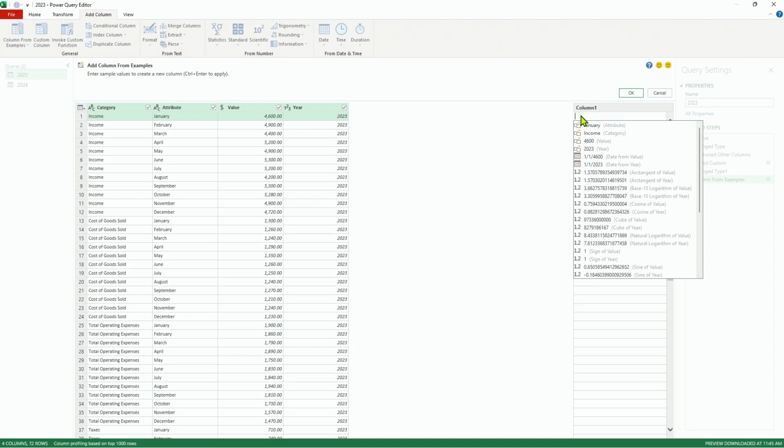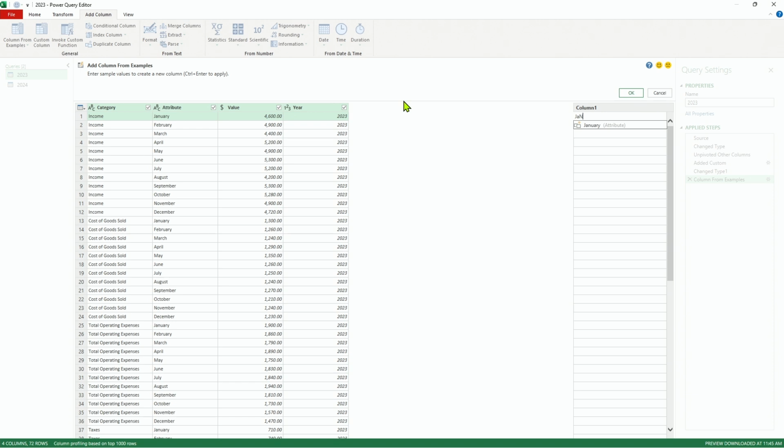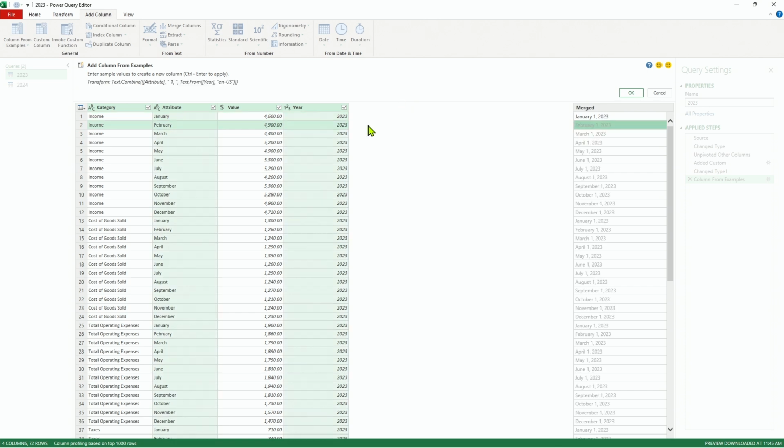See what it does. I love a good AI feature that gets built in. All right, and right here in this cell, I'm going to build my example off what is highlighted in green, the row that I'm currently working in. I'm going to go with January, and I want it to be January 1st. And I'm going to add my year, 2023. I'm going to go ahead and click enter.